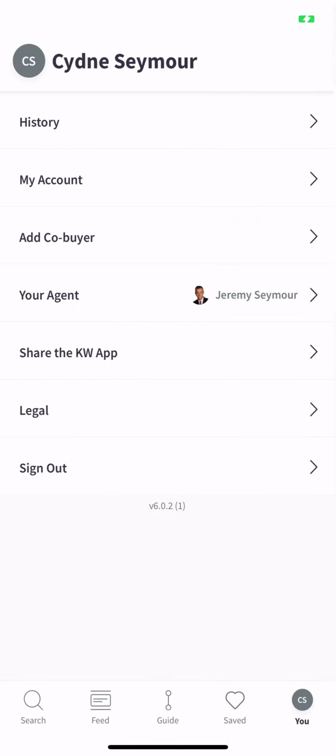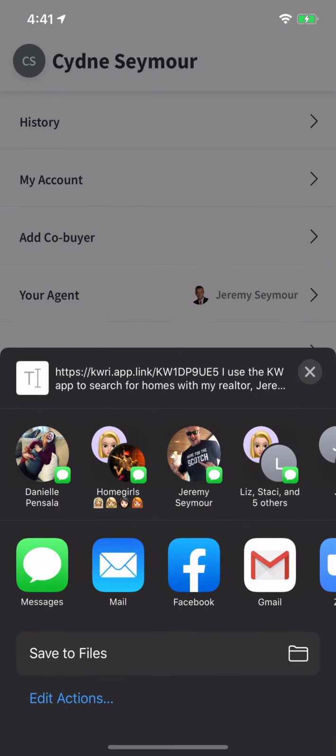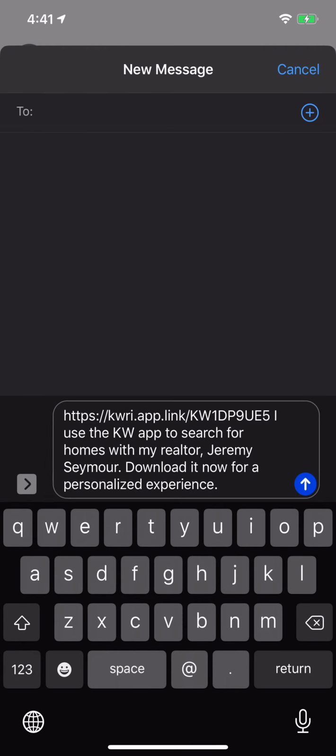Once we have the agent branded to you, we can share the app directly underneath that by just clicking share the KW app. This is where it's going to pop up that if we wanted to text them our mobile app, it's going to have a link and then some wording. You can get rid of everything except for the link. If the wording doesn't make sense or it's not something that you would write, that's completely fine. All we really need is this link.